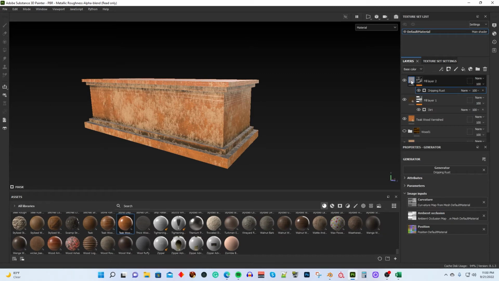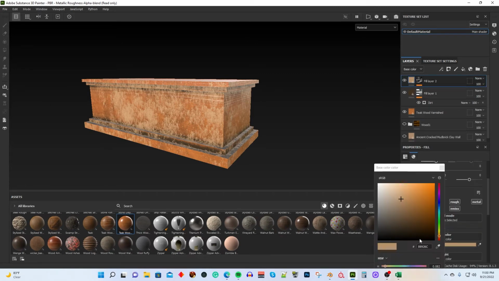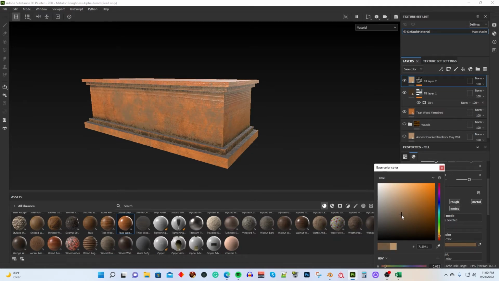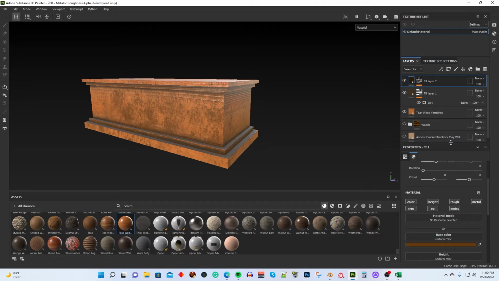So if I want to change that color, make it darker, I can just click on this and then drag that down, and it darkens. I can make it more orange, so it kind of blends in a little more. Or I can just make it like that. Let's go with that for now. All right.